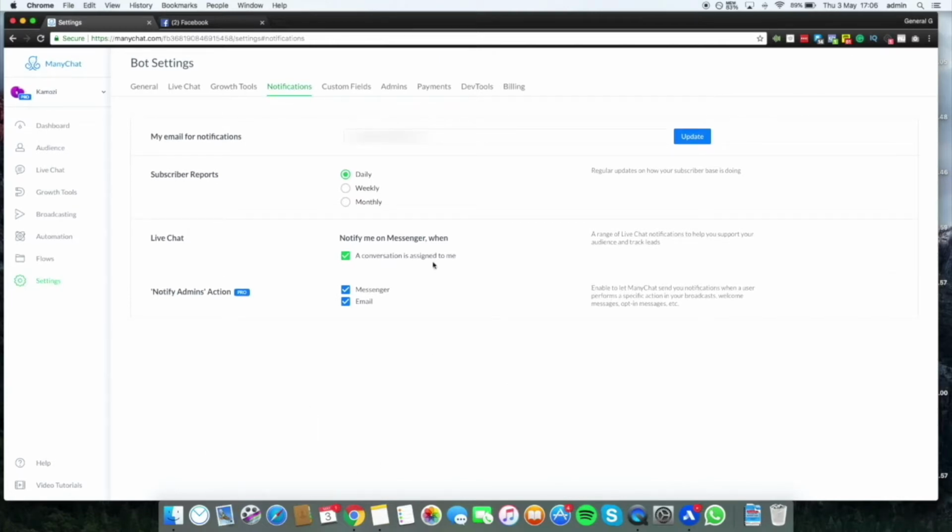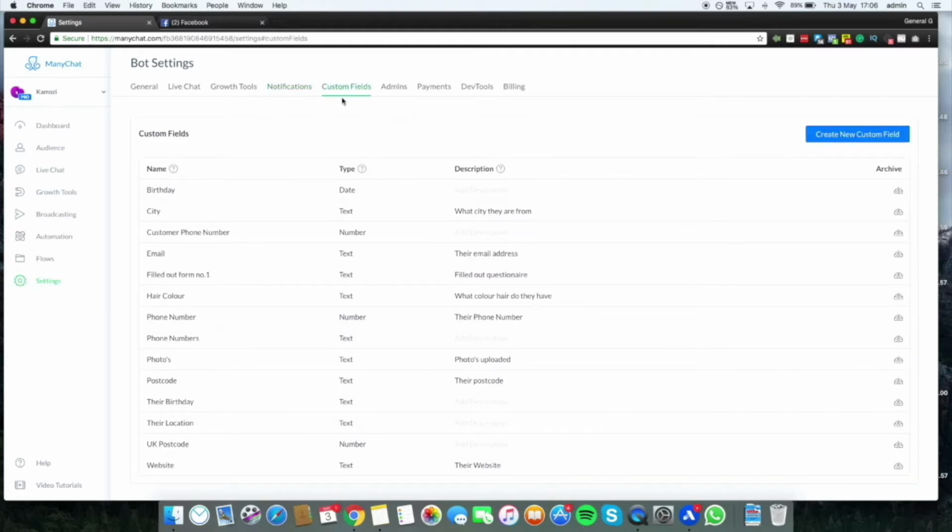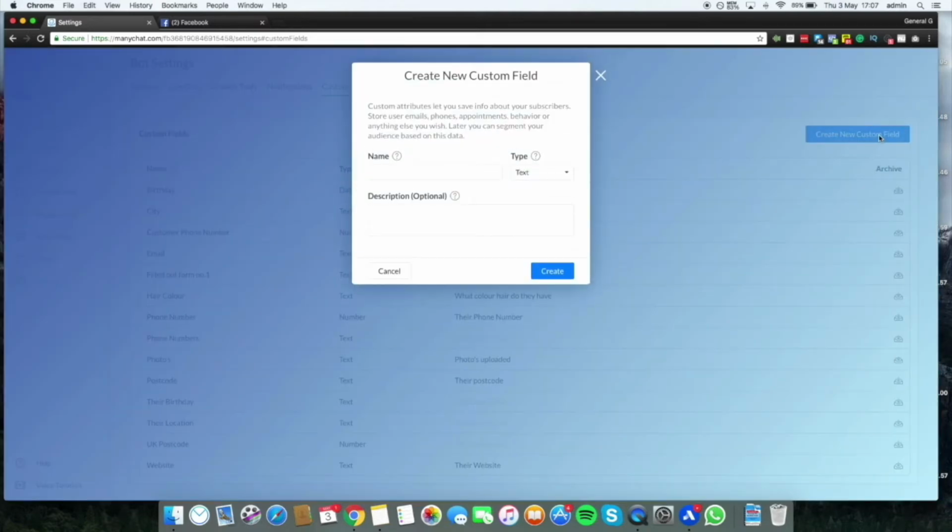Okay, so the next tab that we've got is custom fields. Now, when you gather any data or information from your subscribers, what you want to do is save that data to custom fields. So if we were to create a new custom field up here and maybe name it "Which country do you live in?", then you're able to do that there.